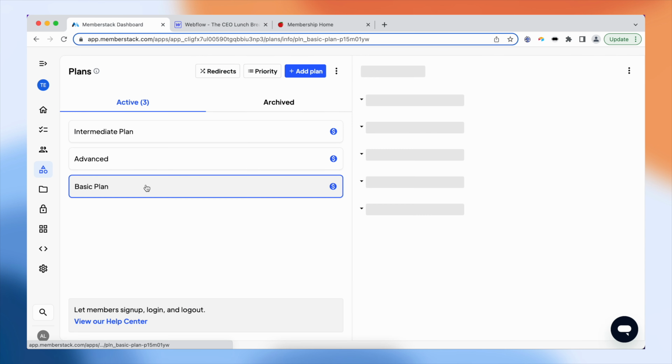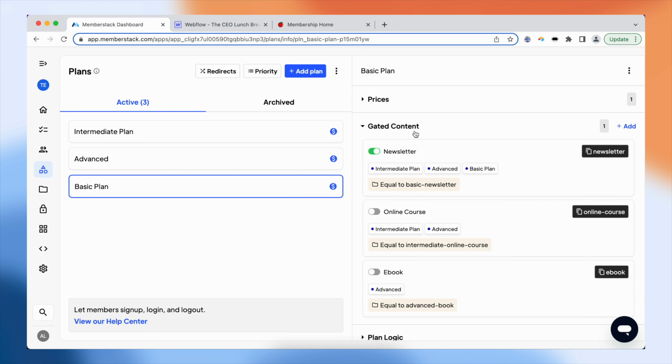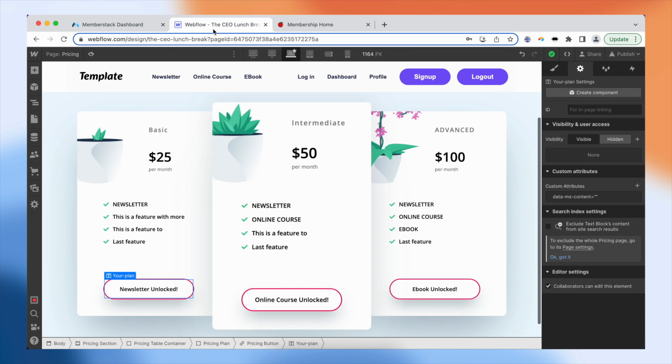I'm going to go to my basic plan, and go to my gated content. And you see these little copyables over here? These are the names of my unique content IDs. So for my basic plan, I have a content ID of newsletter. I'm just going to add my value of newsletter right there. So if I have access to the newsletter, this white div will show up on top of my button.